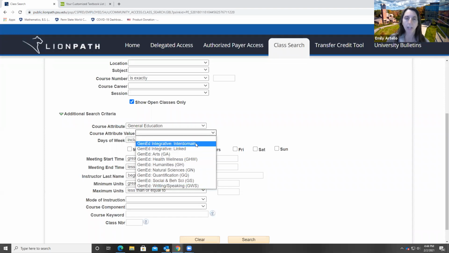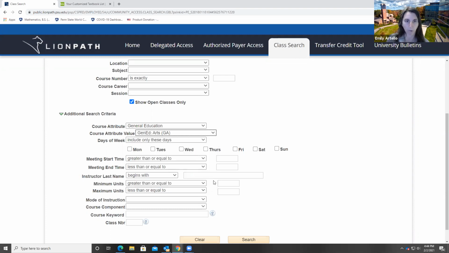Then I'm going to see a list of all of the general education course categories. For right now, I'm going to select arts because that's the category I'm going to look for. This is all I'm going to do. I'm going to look for open arts categories, but you can get even more specific here.